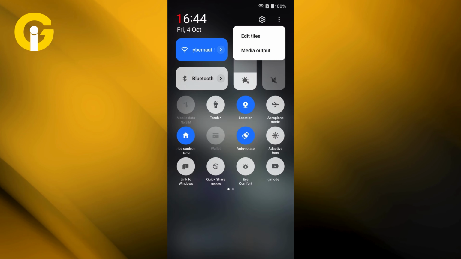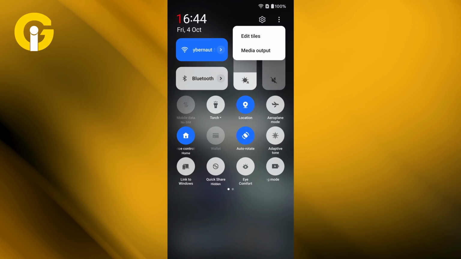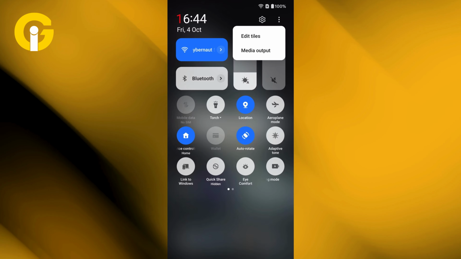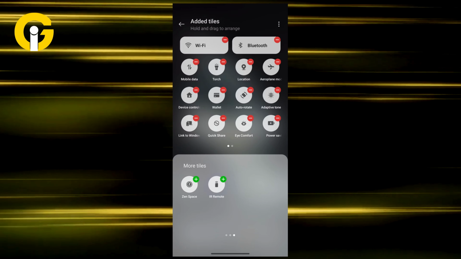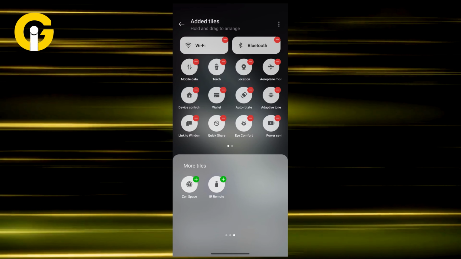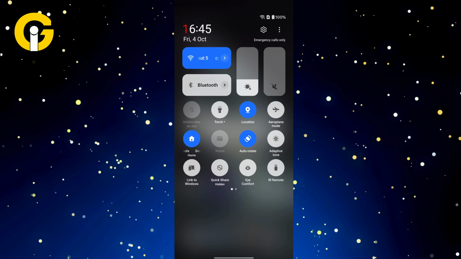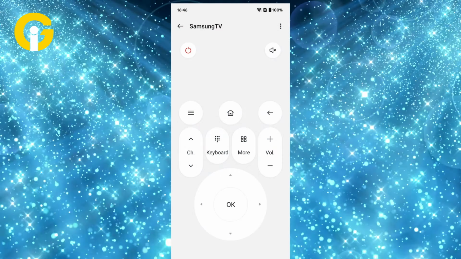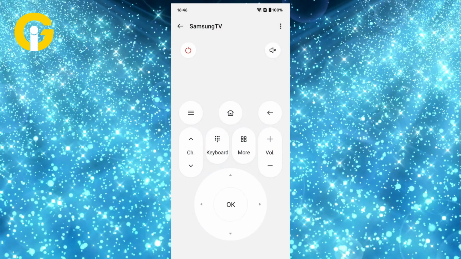First, pull down the Quick Settings panel. Tap the Overflow menu, the three dots in the upper right corner. Select Edit Tiles. Find the IR Remote tile and add it to your Quick Settings. Pull down the Quick Settings again and tap on the IR Remote tile. When setting it up for the first time, tap the plus button and program it for your device.